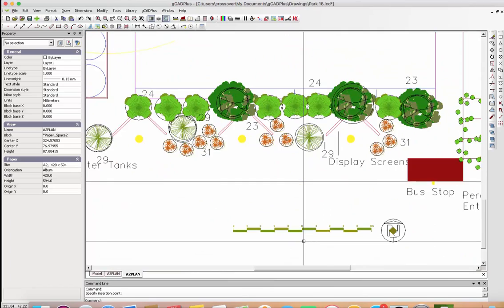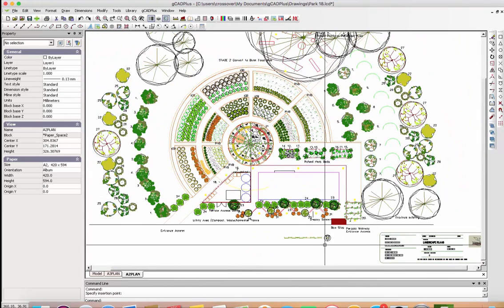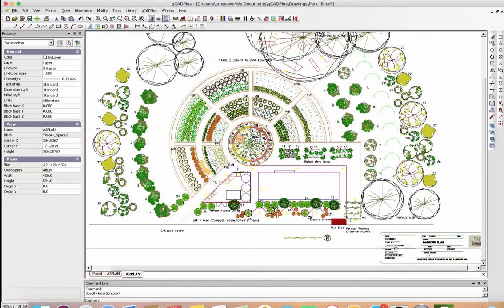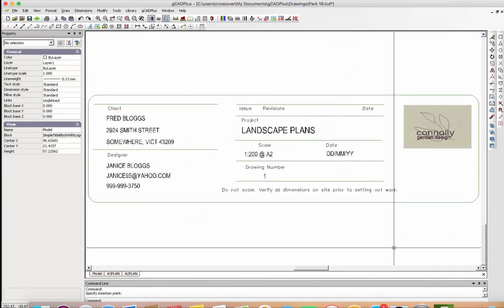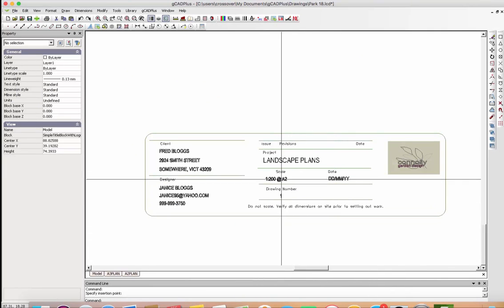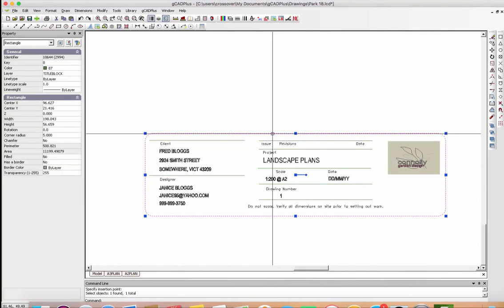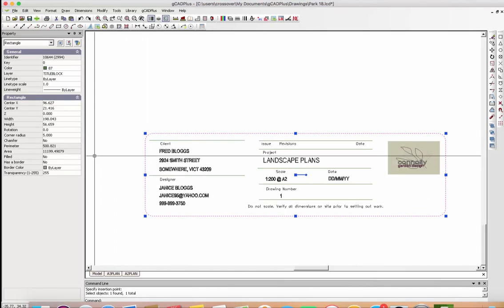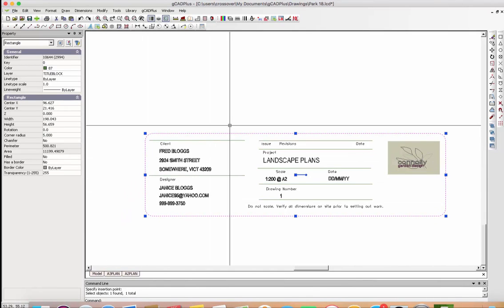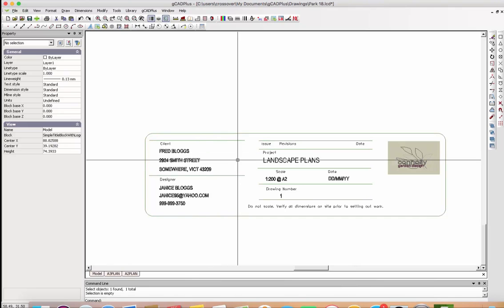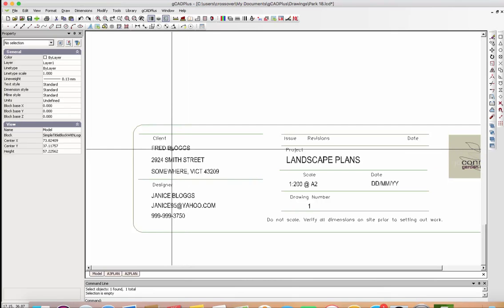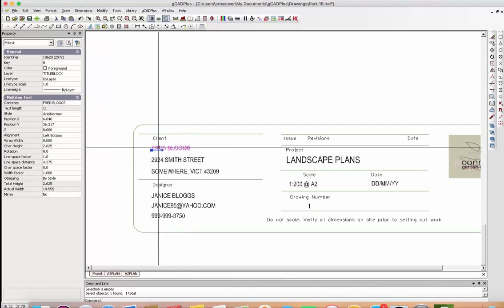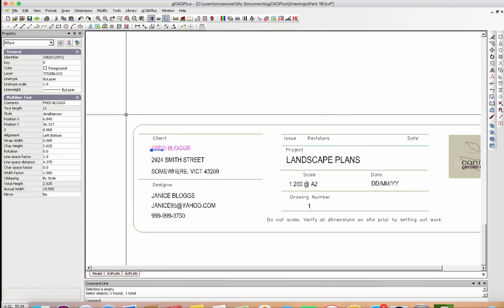So there we are. So let's summarize. We've developed this block. Let's pick it and edit it. So I've created the block using a rectangle with a corner radius. I've put some text in here. The text that I really need to replace in this thing have been done in one font. That's the Fred Blogs text, and that's in an Arial narrow font.